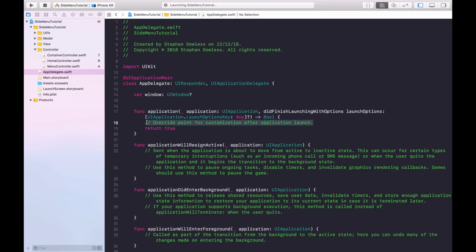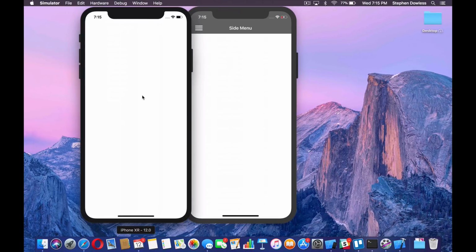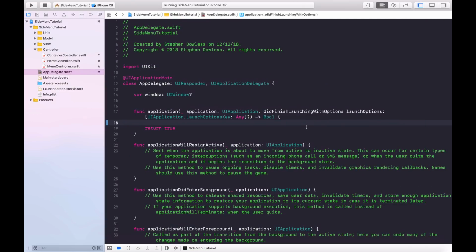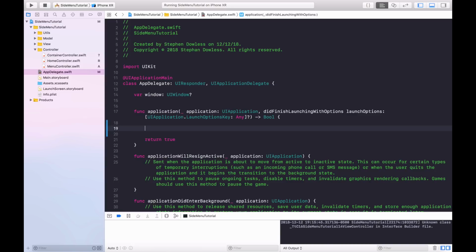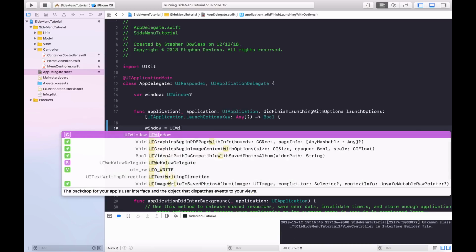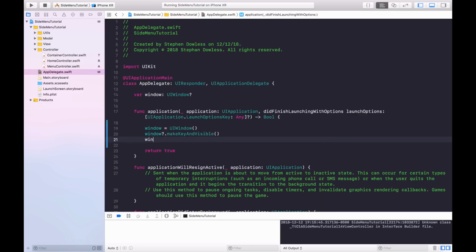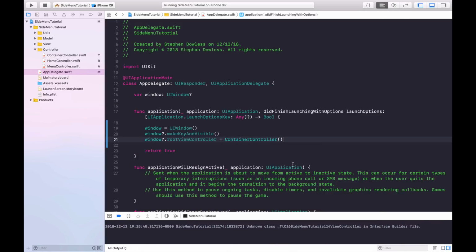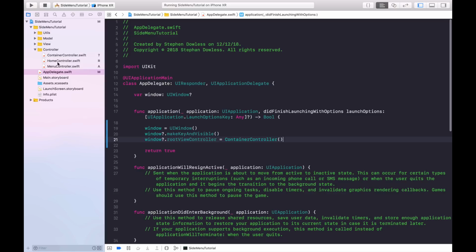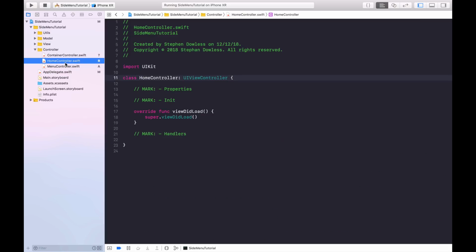So let's go ahead and go to this app delegate and then go to didFinishLaunchingWithOptions. Now we can say window equals UIWindow, window.makeKeyAndVisible, and then window.rootViewController. And this is going to be our container controller, guys. So the container controller is the root view controller, and then we will be putting our home controller and menu controller, sort of embedding it in that container controller. So let's go ahead and do that.